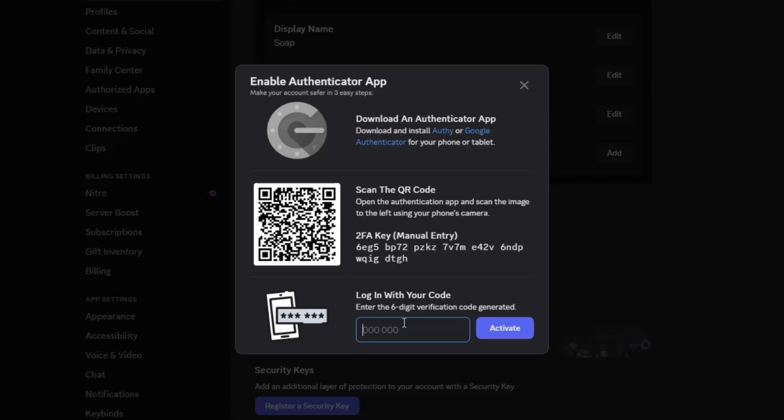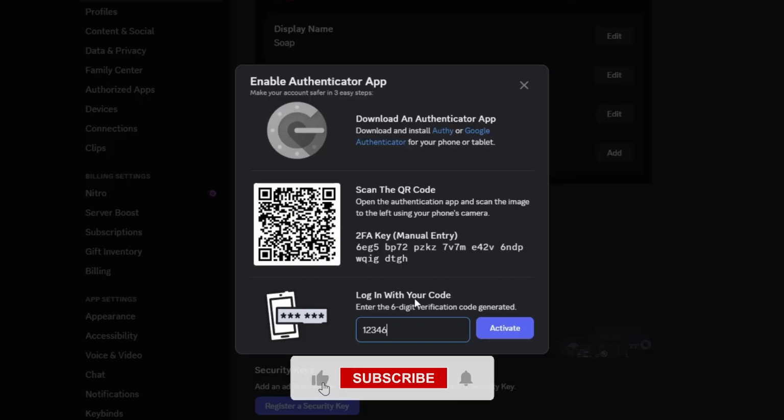Now, take the current 6-digit code that you see in your authentication app. Go back to the Discord screen and type that code into the field provided. After entering the code, click on the Activate button. If you entered the correct code, your two-factor authentication will now be enabled successfully on your Discord account.